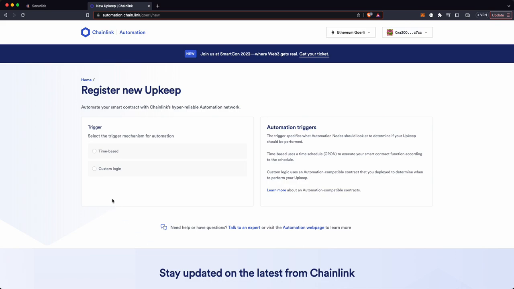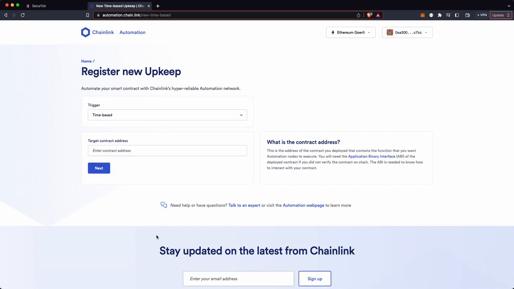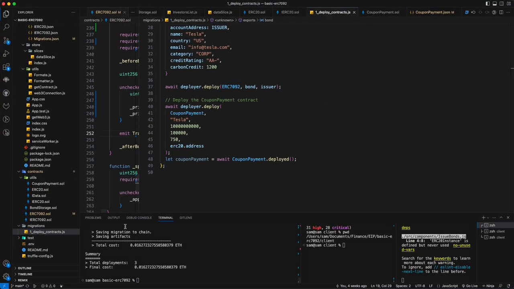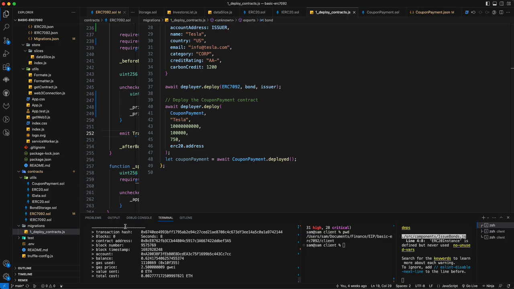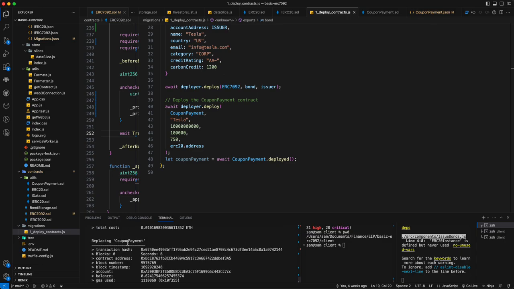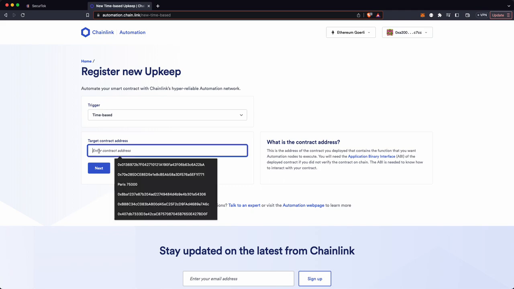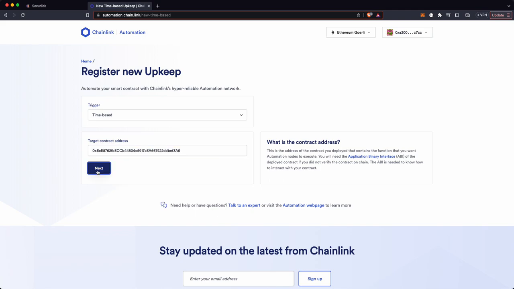I click on it, so it will be time-based. We need the target contract, so I'm going to copy the address. I have my coupon payment here. I can copy the contract address and paste it here.